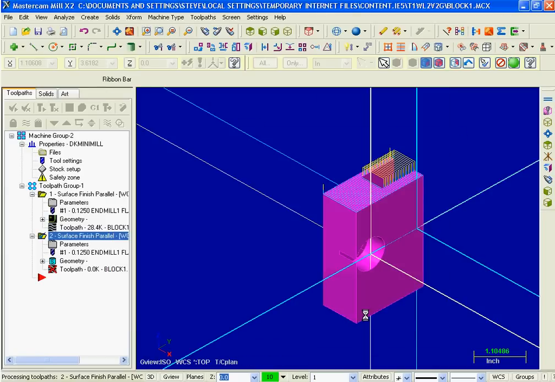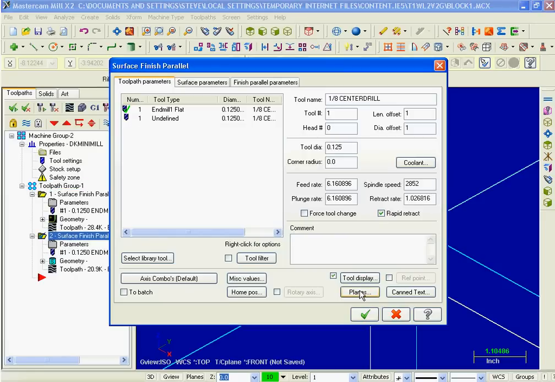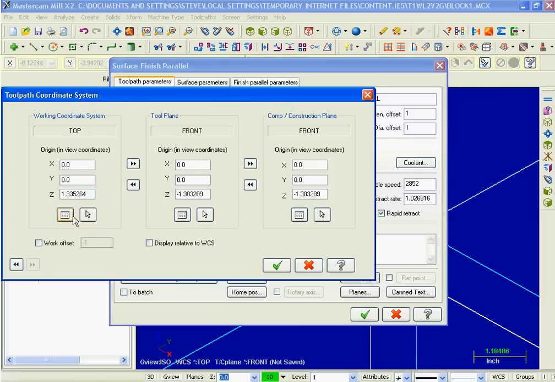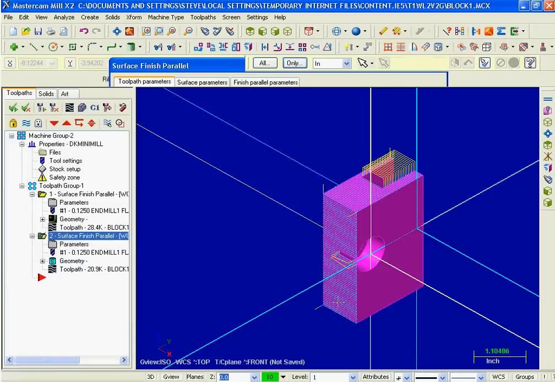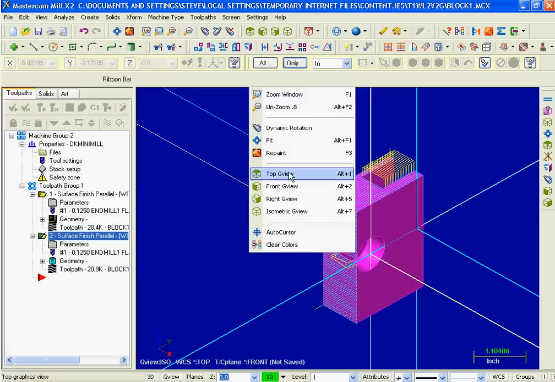Okay. So you got this side machined, and now if I post that, you'll see your planes, it's saying that I'm working on front and front. But I'm using the work coordinate system of top for the front. So if I want to view that, I can actually right click and go into top view, isometric view, and it gives me the top view actually.